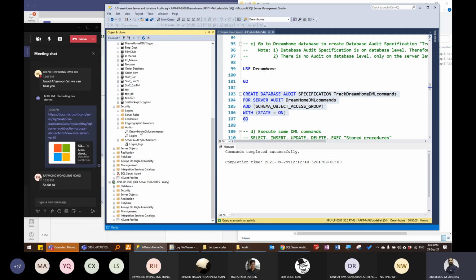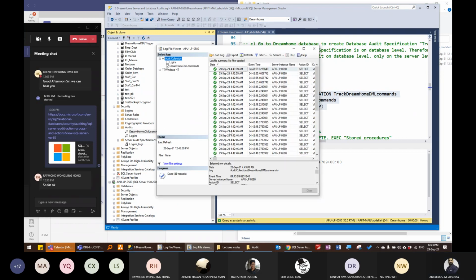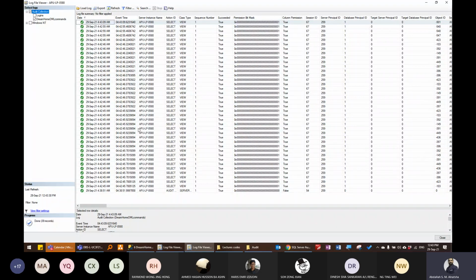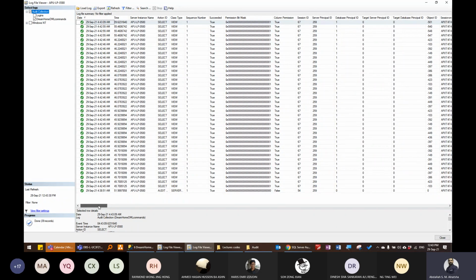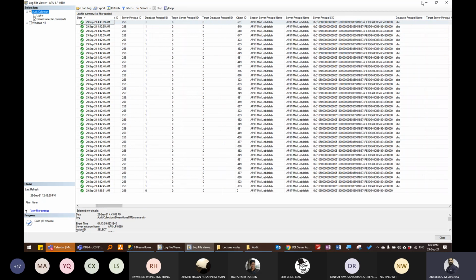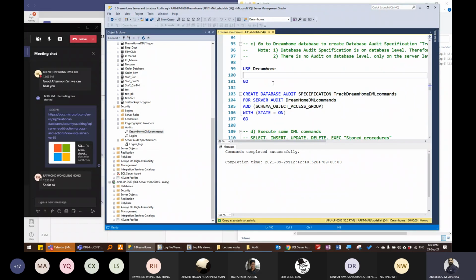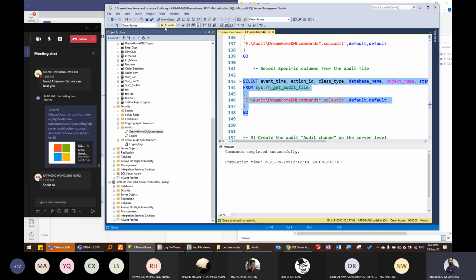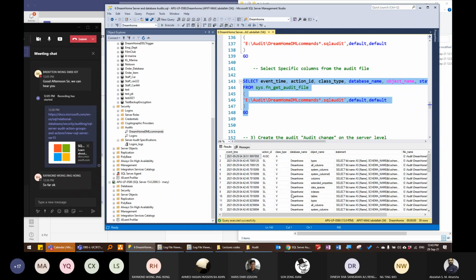So I right click, then I want to view the audit logs. Okay, highlight. Now notice, it already recorded some data. Now why is it recording this data? If I want to track it here, let me just use the customized query, this one.